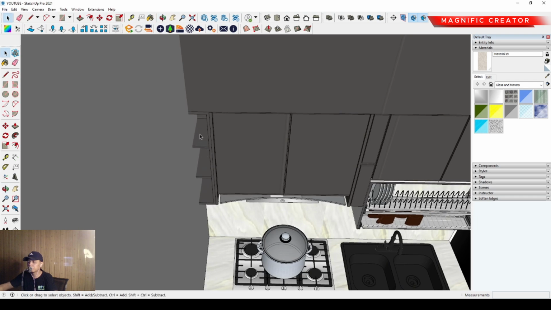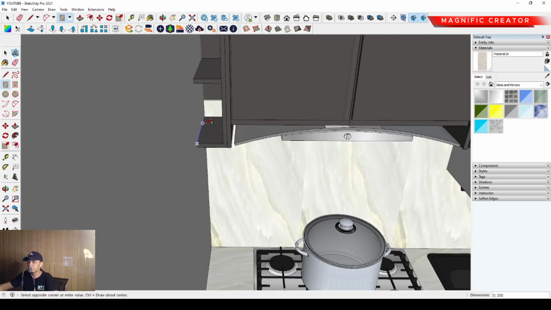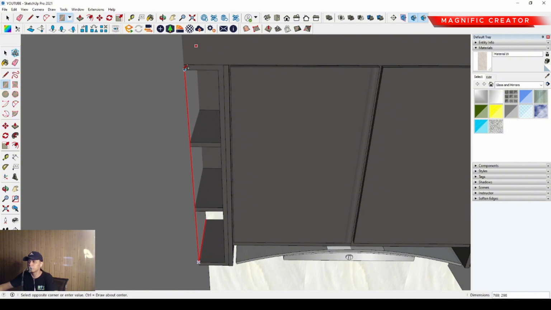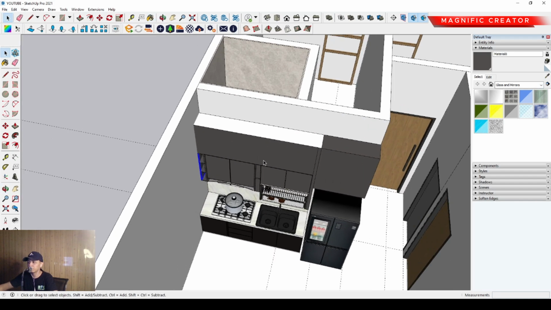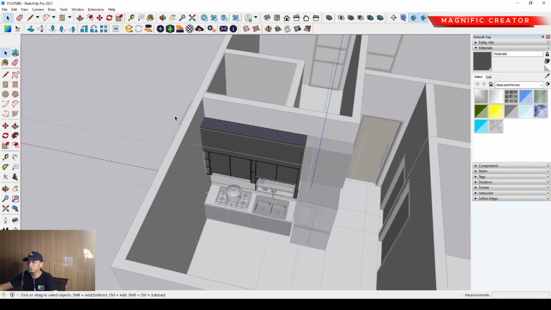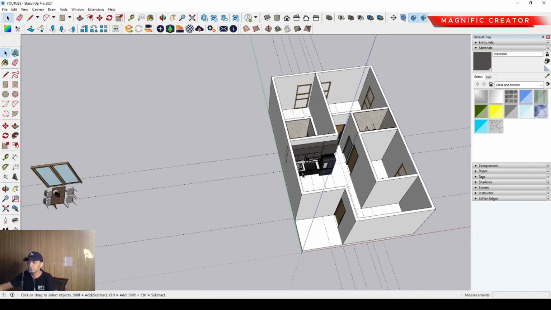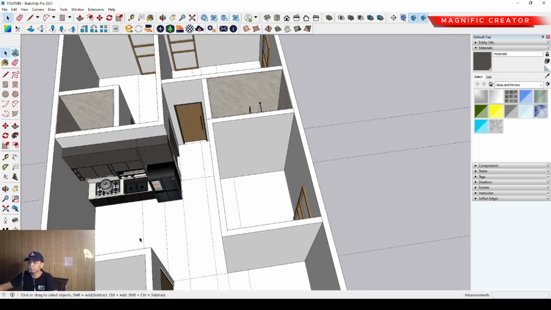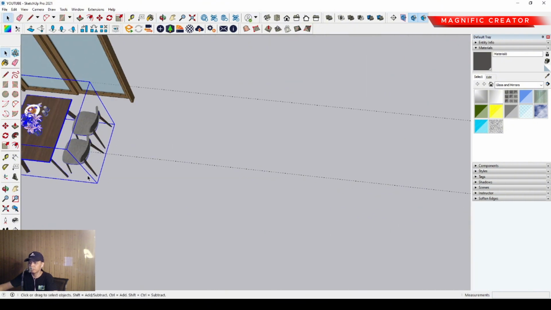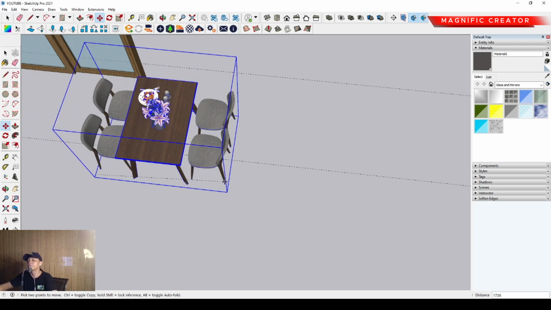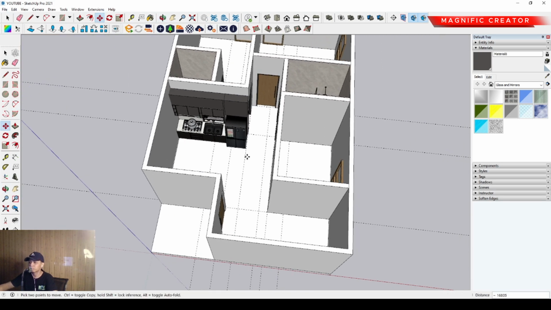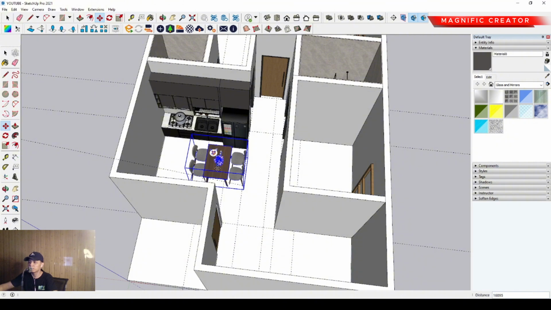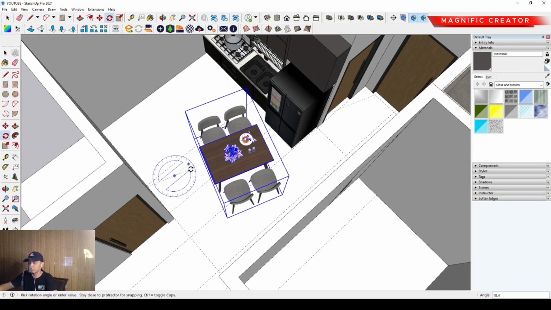Maybe we can make a modification. We can adjust it by ourselves. By using it, we can adjust for another color. So then we can set the dining table over there. We can set the dining table. Okay, and then we can set the orientation.